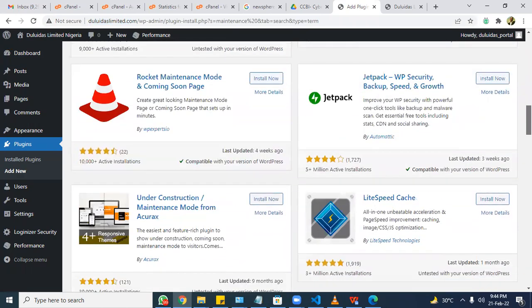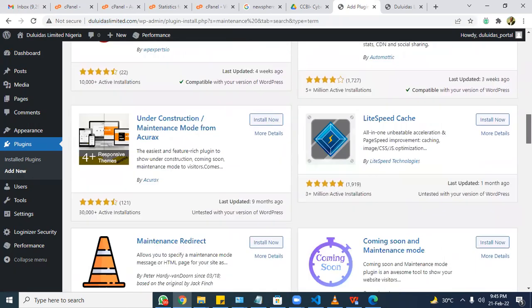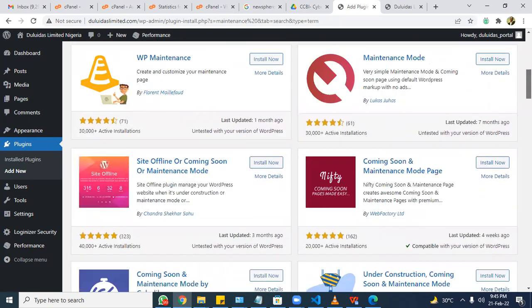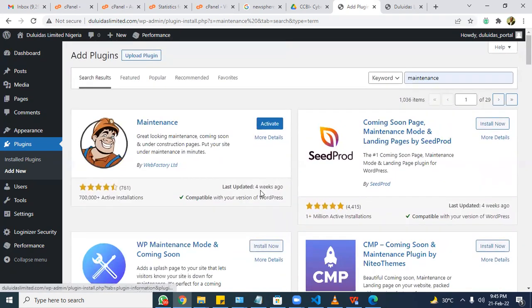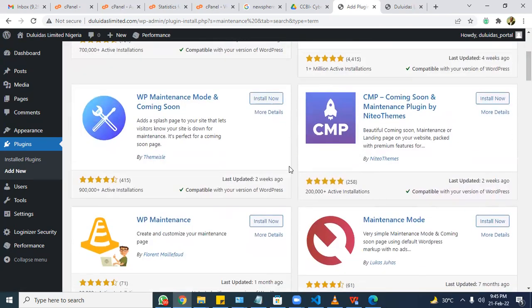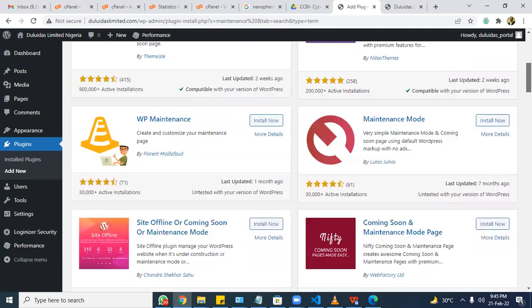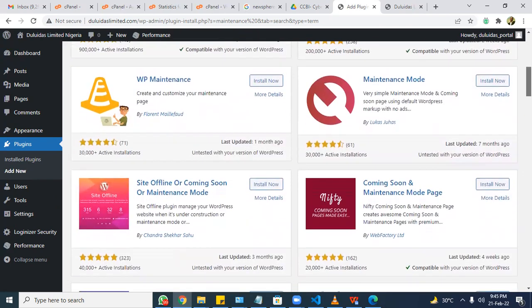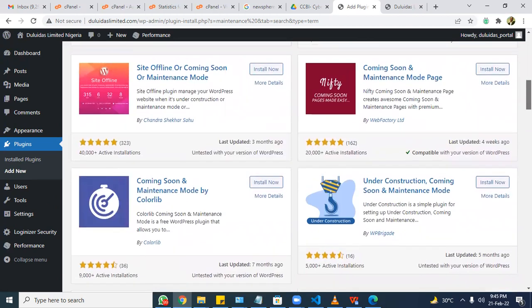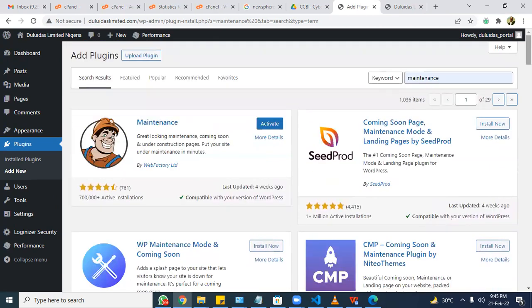So the rule of thumb in installing a plugin is that you want to make sure the plugin has quite a lot of users, in their thousands. You want to make sure that it was updated recently, like this is 4 weeks ago, this is 4 weeks ago, this is 2 weeks ago, 2 weeks ago. So they're in good health. You don't want to install a very old plugin that has not been updated in years. You might make your website vulnerable.